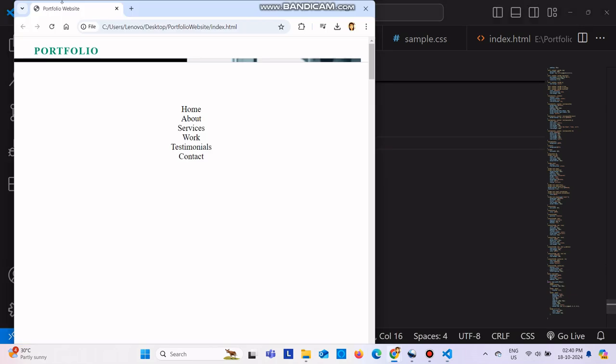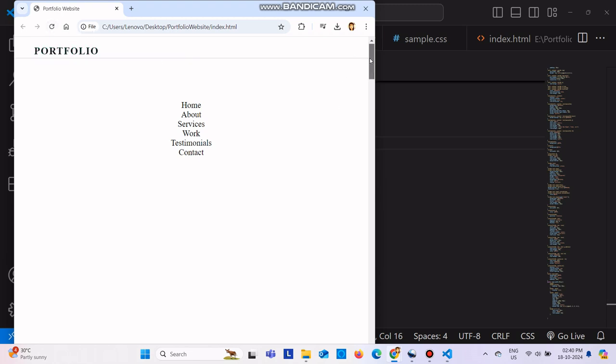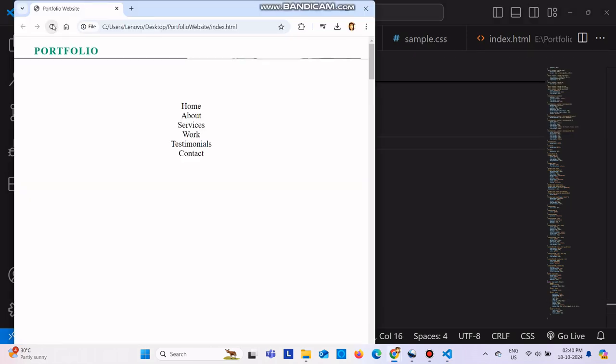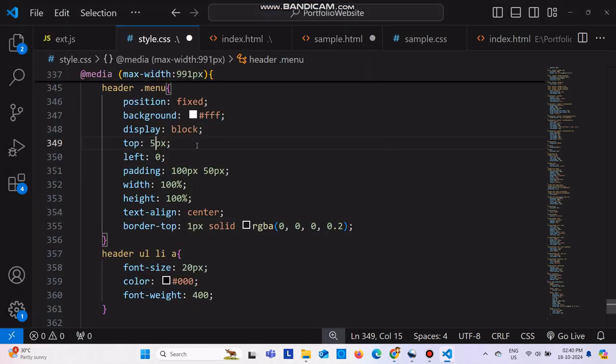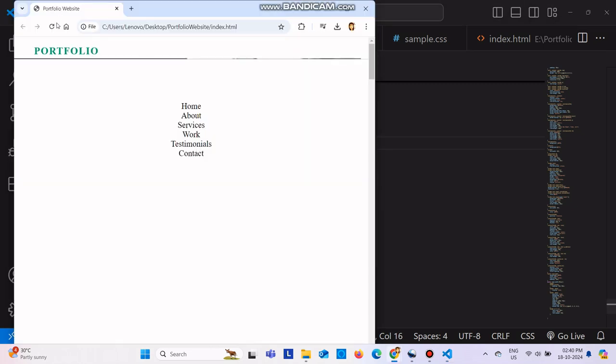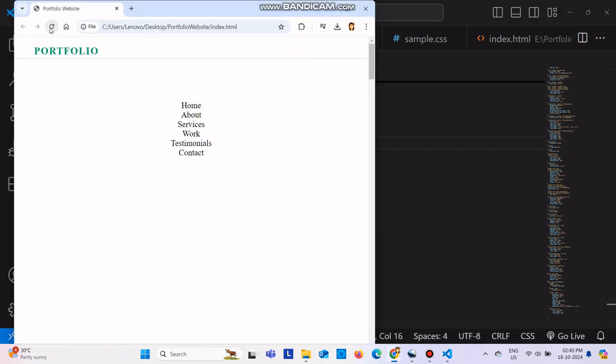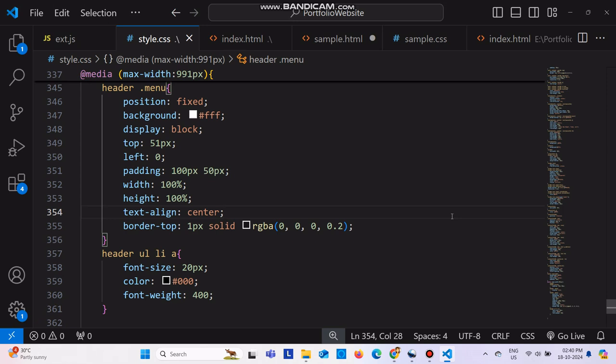Okay, top let's make it 50. So now it disappears completely. Let's try if we can make it 53, see how it looks. So if we make 53, we can still see the image. Let's see it with 52. We can still see the image. Let's make it 51. So you need to check how many pixels you need to give. Okay, 51 seems perfect. So now the image has disappeared completely.